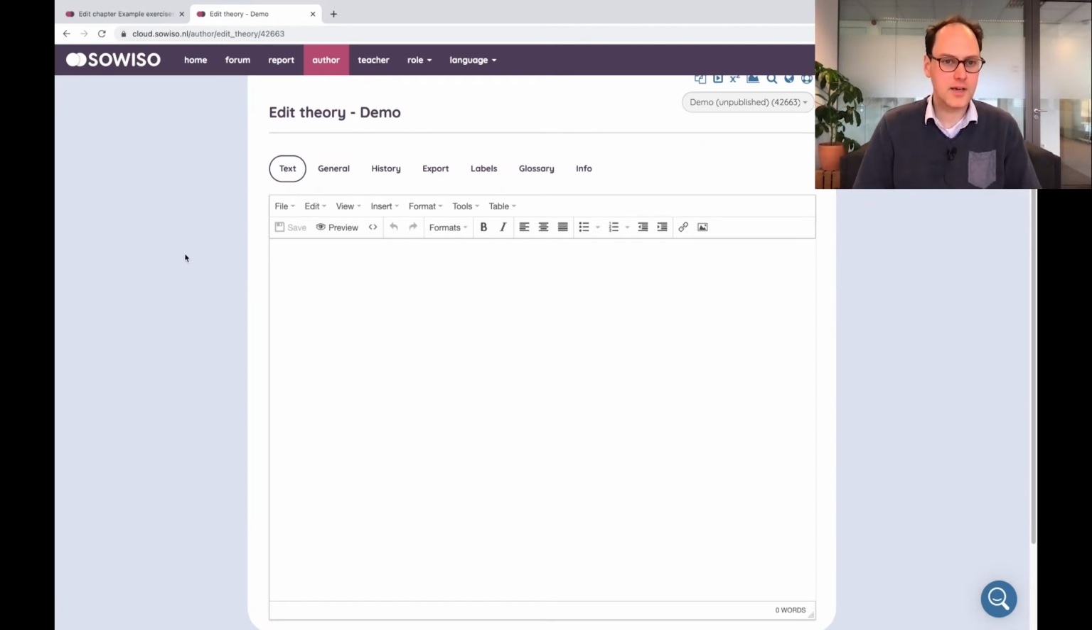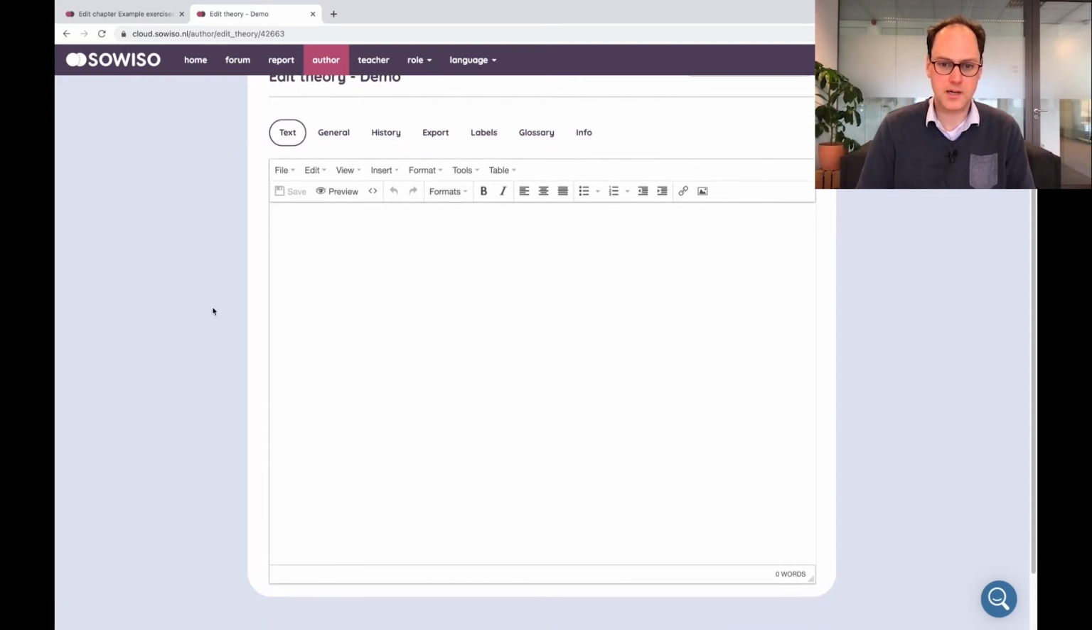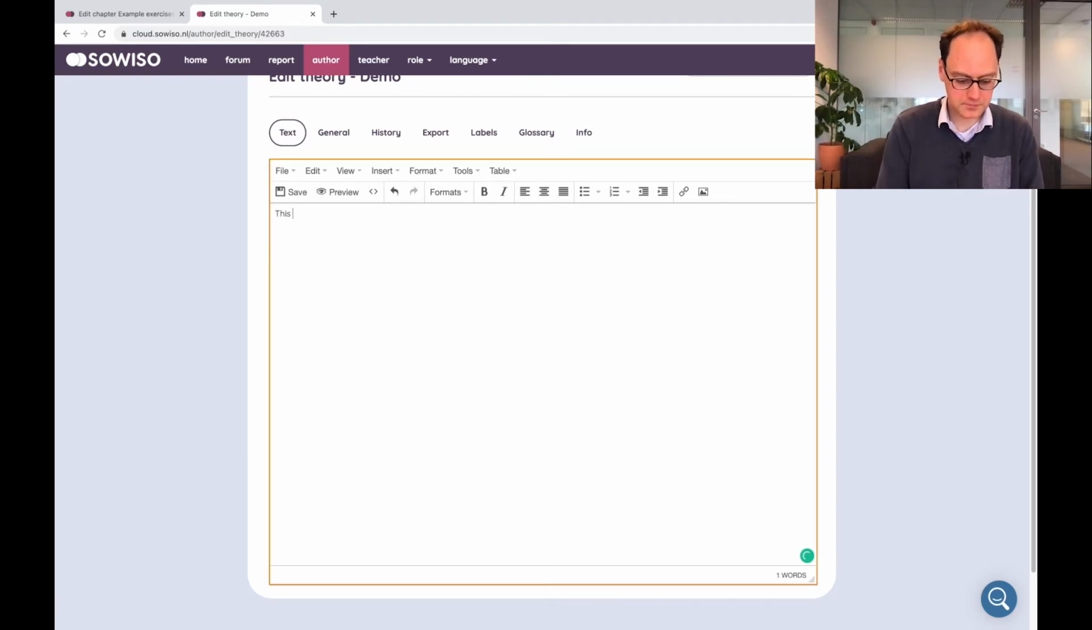All right, I now navigated to creating a new theory page. As you can see, I have just one text editor here, which is my canvas to write on, and I can just start typing. I can use math mode the same way as I do in exercises. And I can also create the cards or use images.